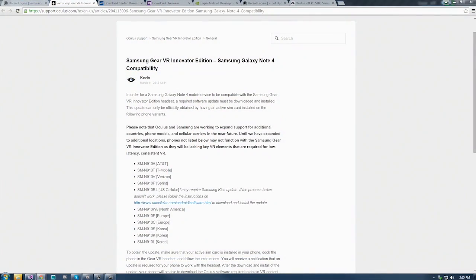So another question is, will GearVR only work with Note 4? Are there plans to fit other phones? Right now it only fits with the Galaxy Note 4 and a certain subset of that phone, and the phones that it will work with are on this website right here. I'll copy and paste this into the chat.